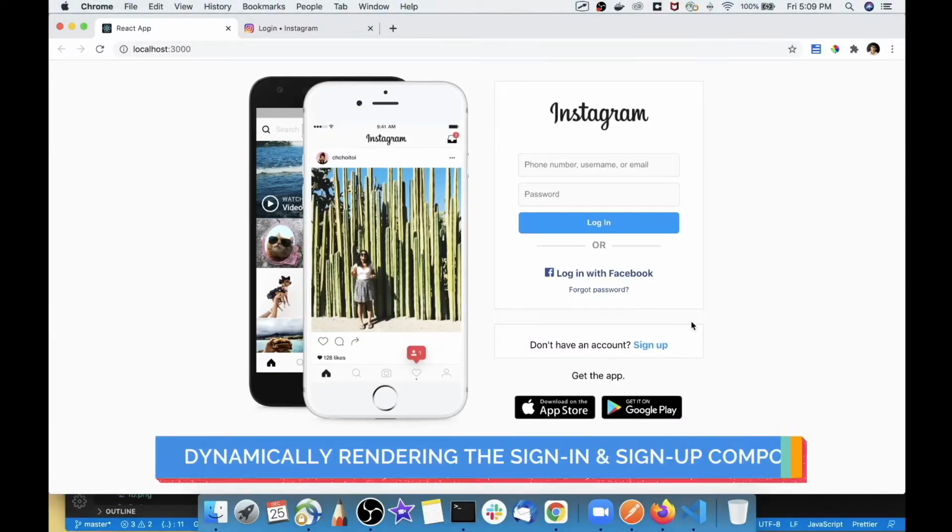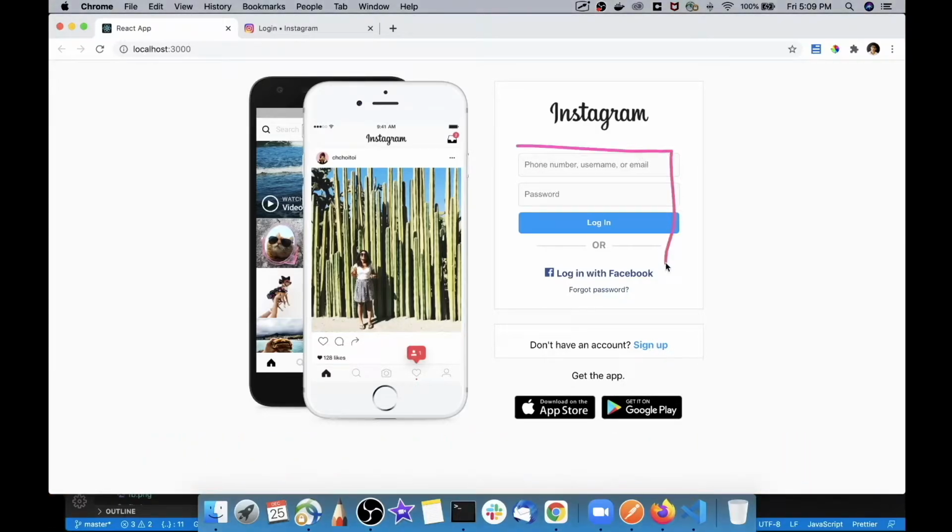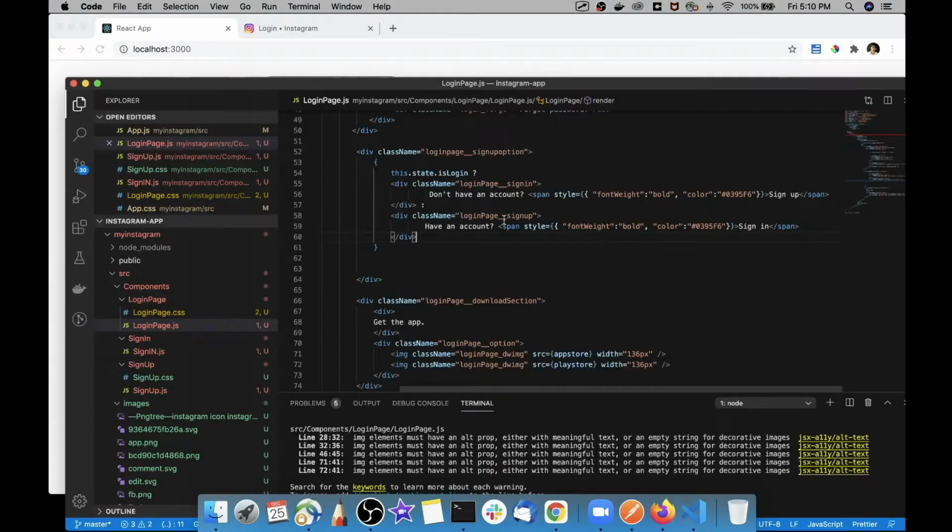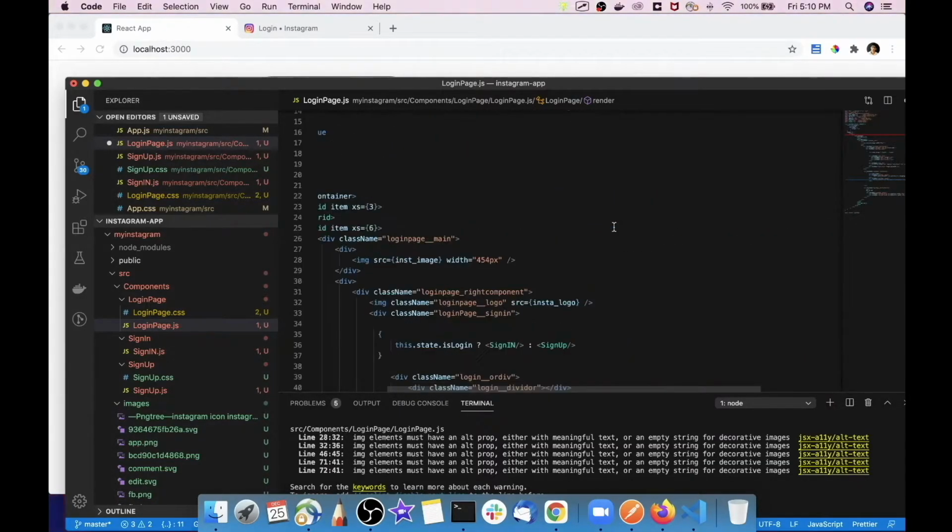Now the next functionality that we have to do is, on clicking on sign up, this component should change to sign up, and this section should also change to sign in. So let's create that functionality. Over here we will create an on click listener and attach a function to it. Let's name the function changeLogin, attach the same functionality over here, and create this function at the top.